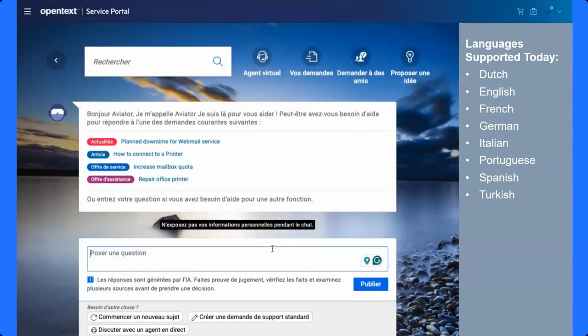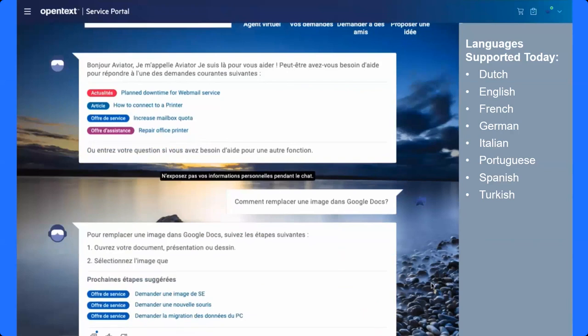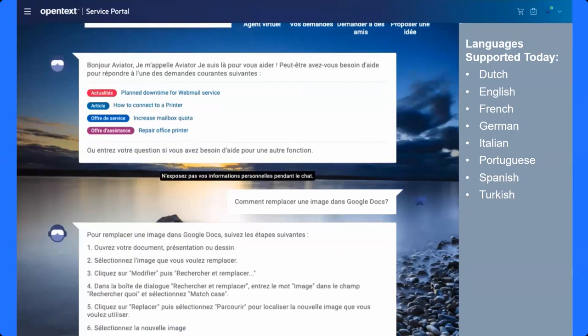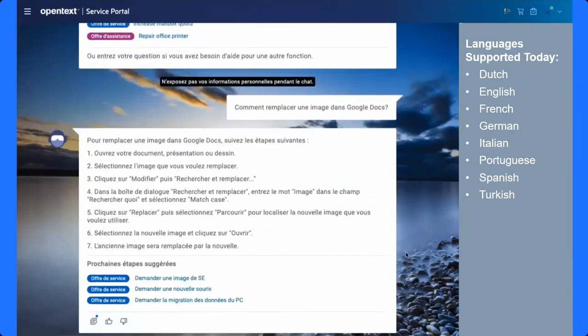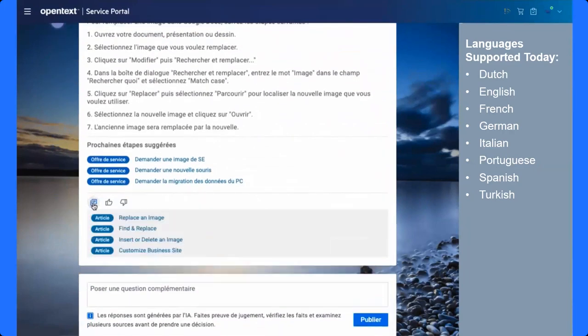So here we're logged in French, and we've gone to the portal and are using Aviator from the portal. We'll just type in a question, just as you always would, in French. In this case, asking about Google Docs. And the response that we get back is all in French. Look at that, fantastic. And as you can see, it's identifying the next steps, number of service offerings.